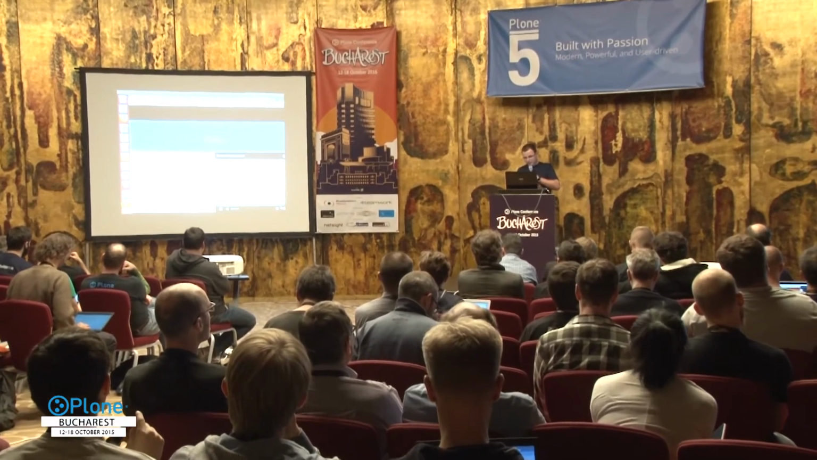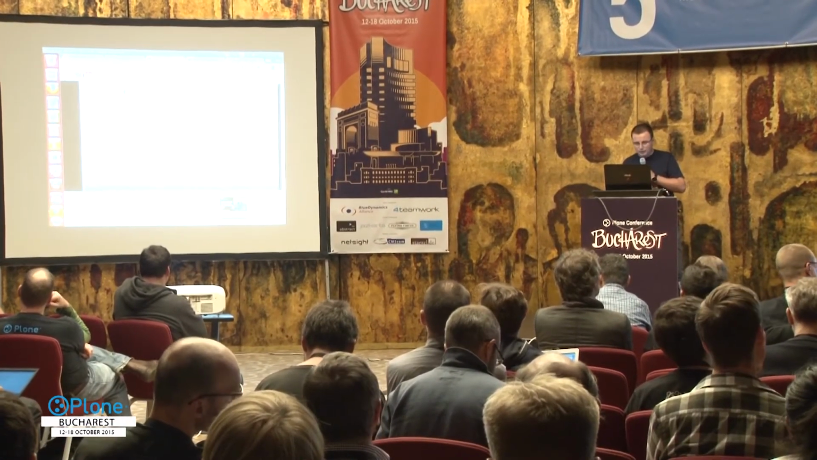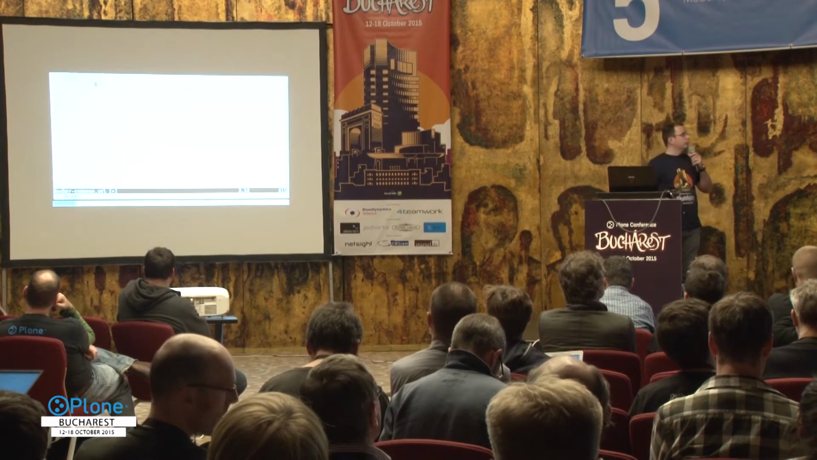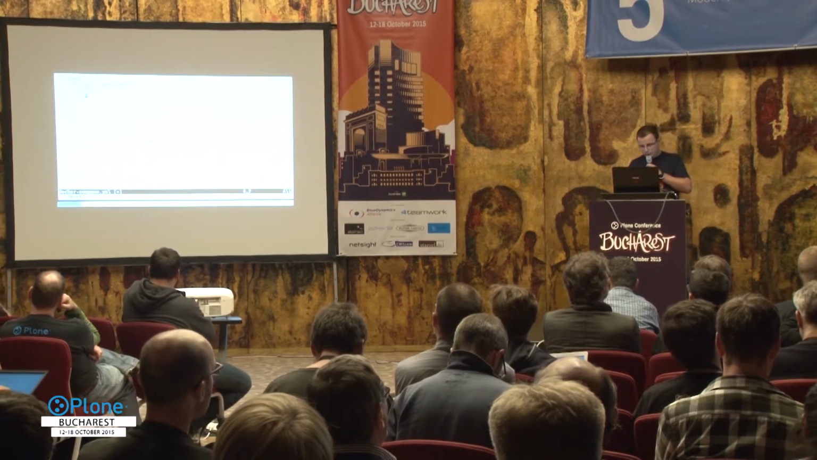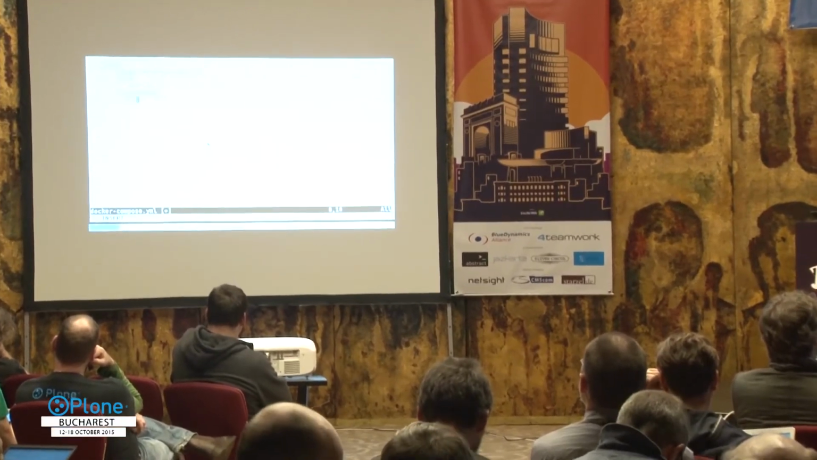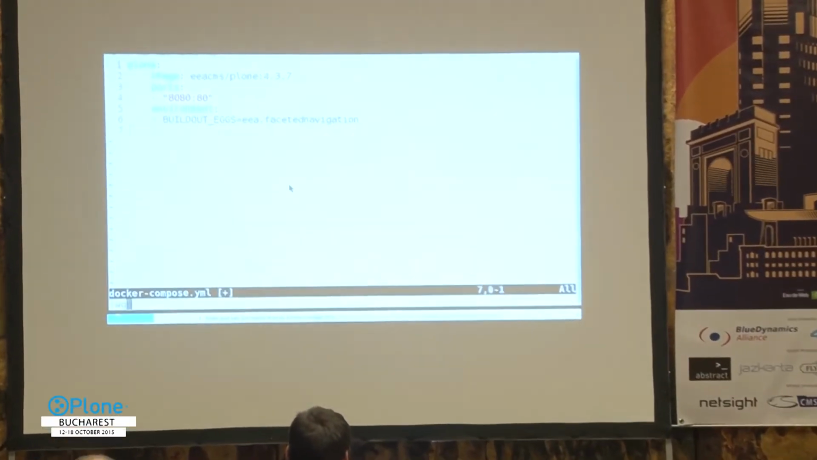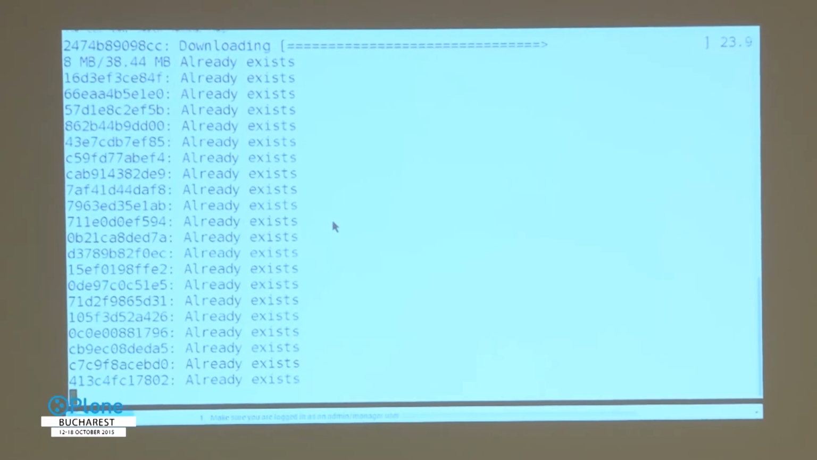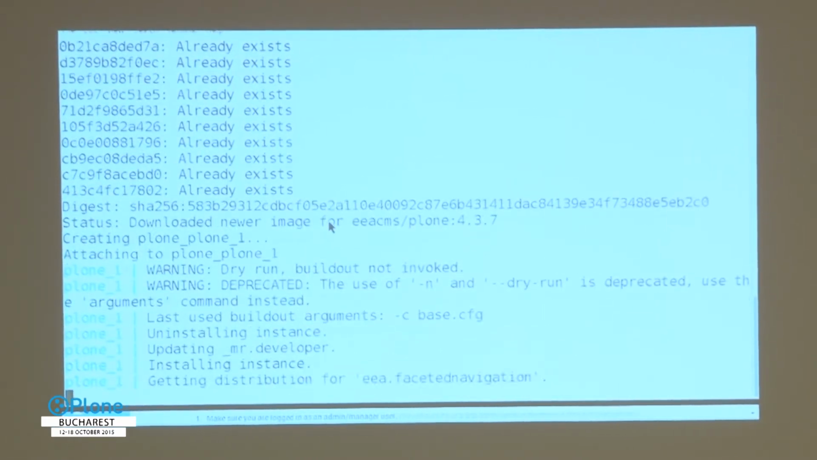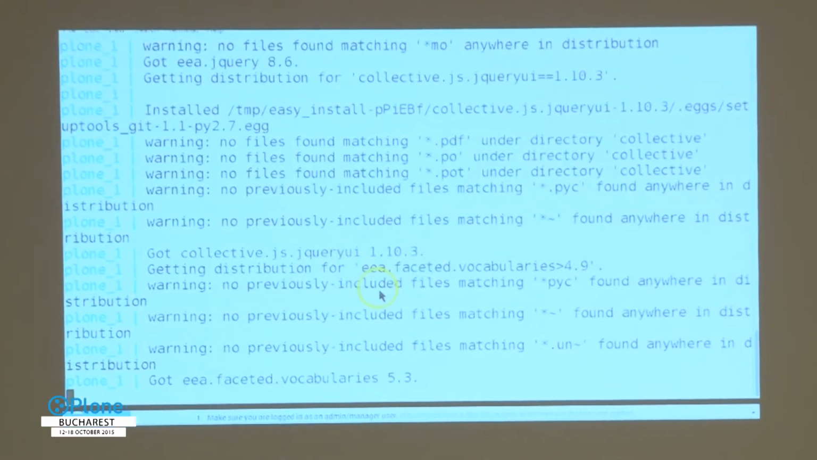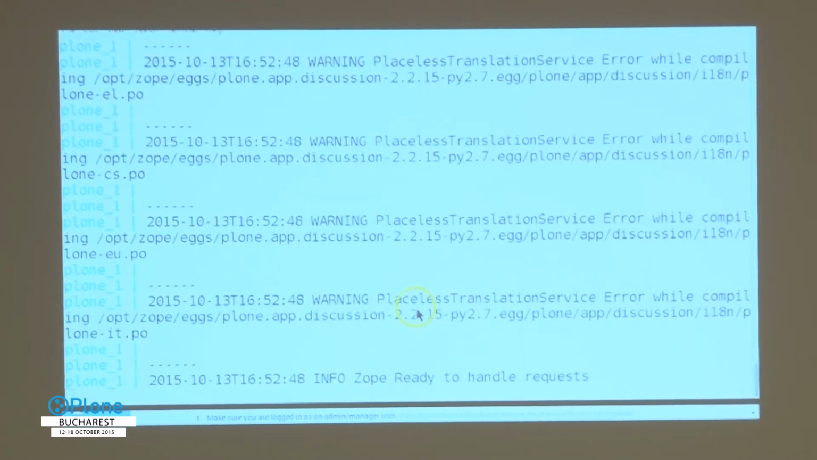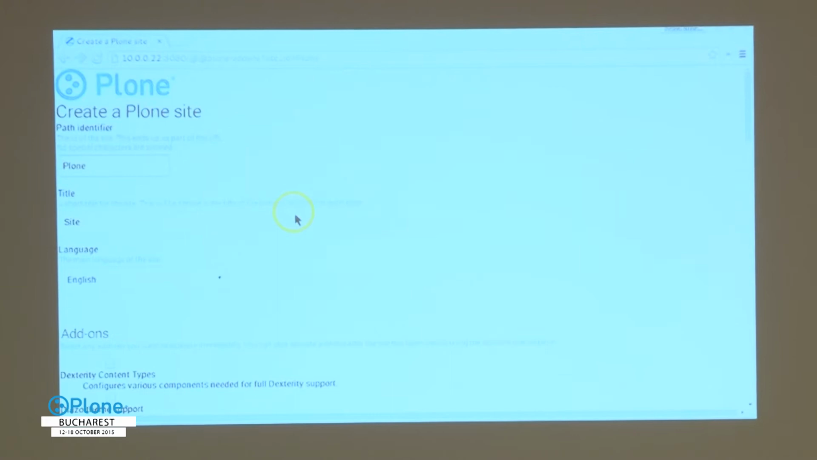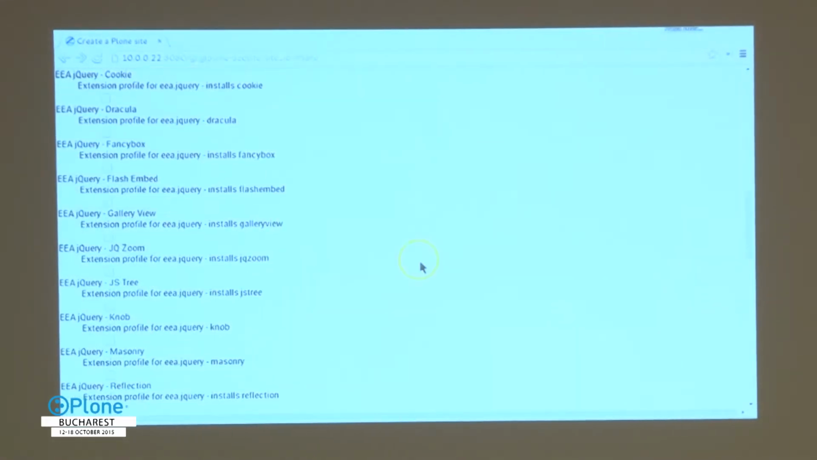Still, I think you don't believe me. The add-ons example. The Docker Compose file is here, and then we should do docker-compose up, and now you'll see that it's downloading the Plone 4 image, and then it's installing, it's getting the EEA Faster Navigation add-on, and also the EEA dependencies. It started Plone, and now we have Plone 4 with the EEA Faster Navigation add-on available.